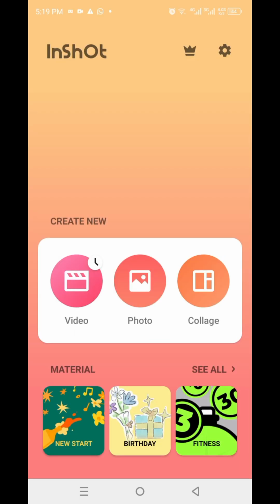Make sure you recorded the video you want to use with good lighting, or you actually want to use a faceless video and you want to edit it with Inshot. Open the Inshot app as you have seen me do now.